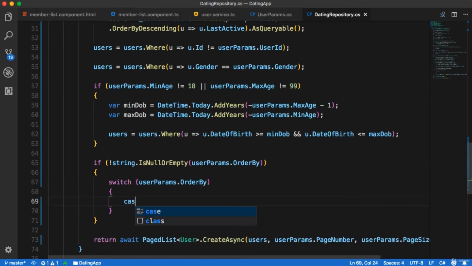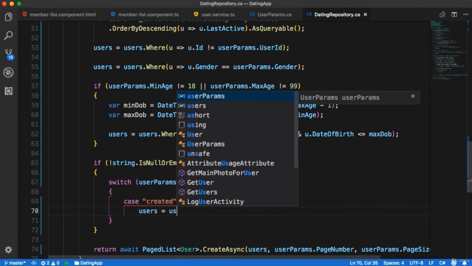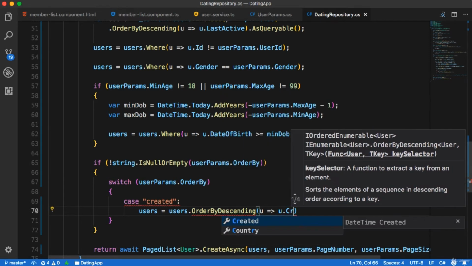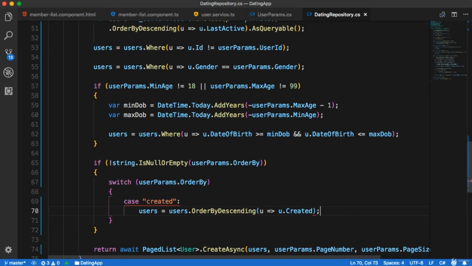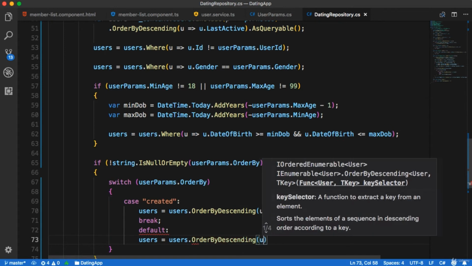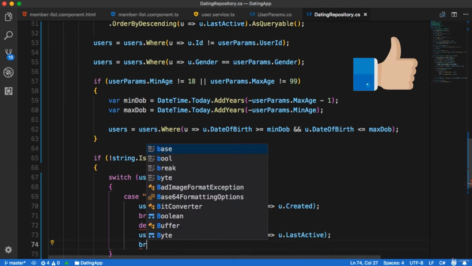And in the first case, we'll check the created. So if the userparams.orderBy is set to created, then we're going to return the users ordered by the created date. So we'll say users equals users.OrderByDescending, and in this expression, we'll say u goes to u.created. And we've only got one other option in this case. So we'll add the break and then we'll say default. And we'll say users equals users.OrderByDescending, and we'll just say u goes to u.lastActive. And again, we'll add the break statement.